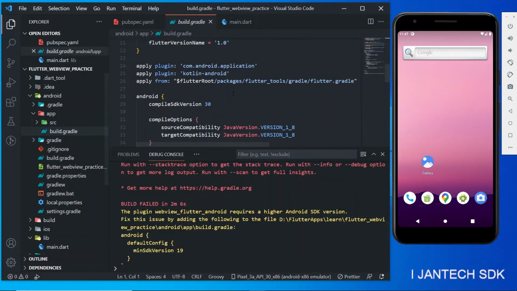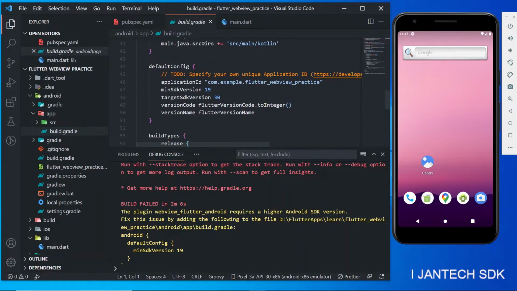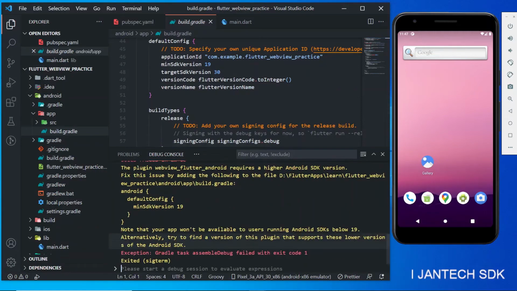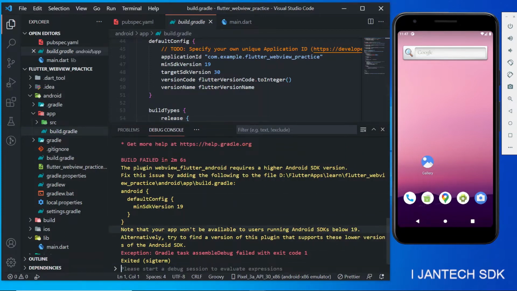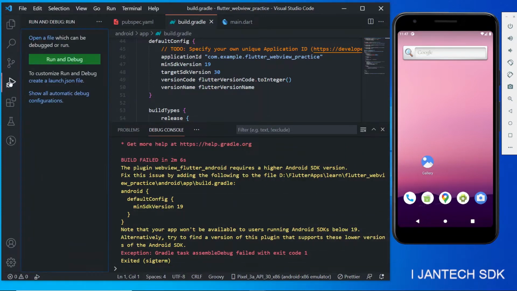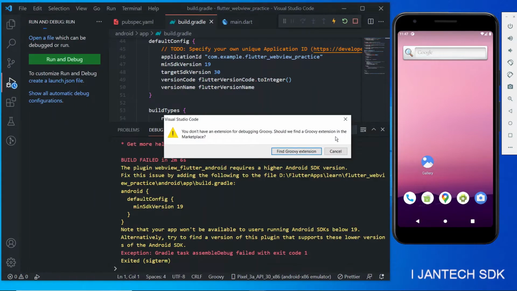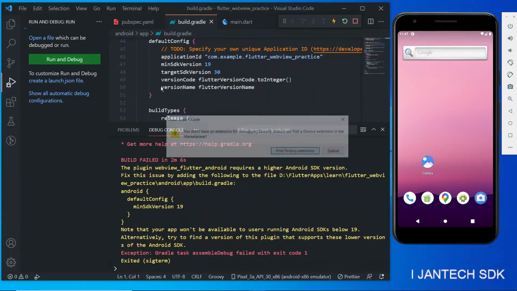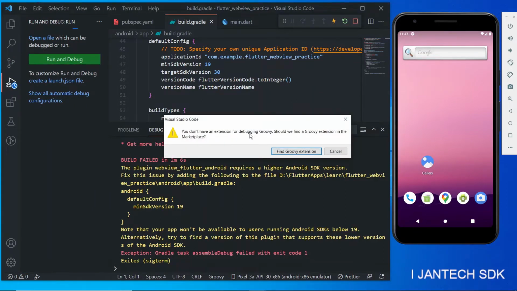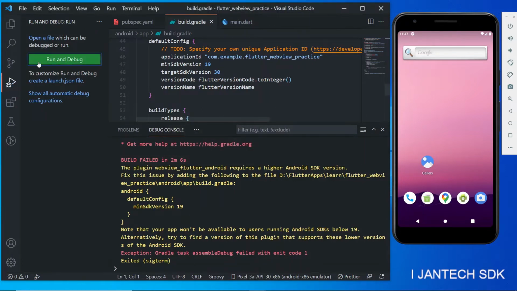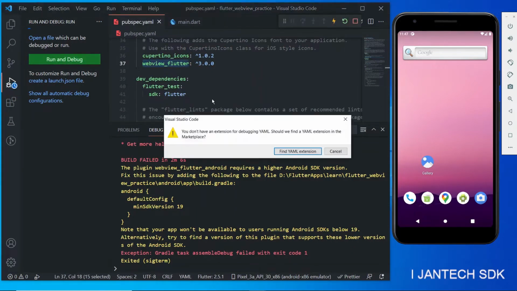So this is the one and we have changed it. So it's mentioned. This is the best part of Flutter that we can see. So okay, what I will do, I'll just save this one and I'll try to run it. Do not have Groovy. Okay, that's fine. Groovy is not there. It's okay. I'll just run it.